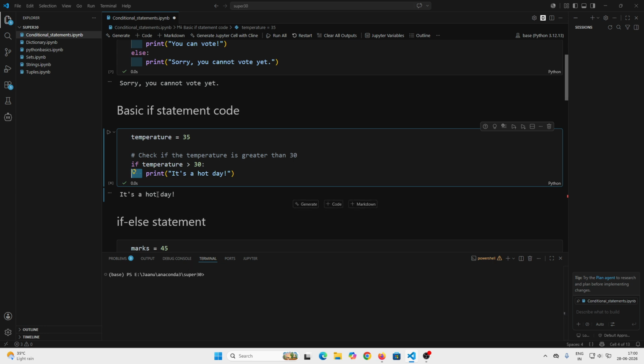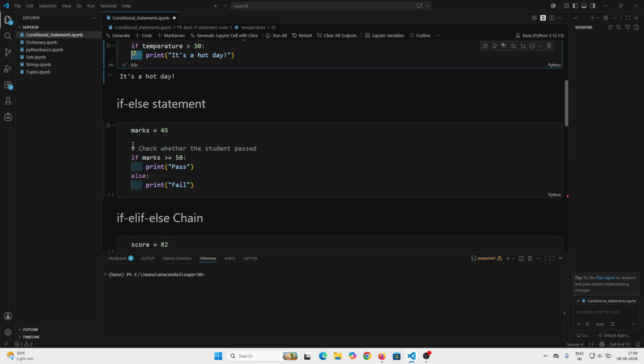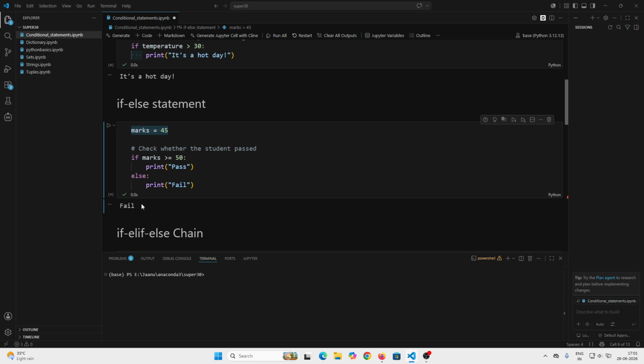Coming to the if-else statement. Now let's give Python two choices. If marks are 50 or more, it prints pass. Otherwise, Python automatically goes to the else block. Since our marks are 45, the condition is false, so the output becomes fail. Once the block executes, we get the output. We got the output as fail. Only one block executes, either if or else.